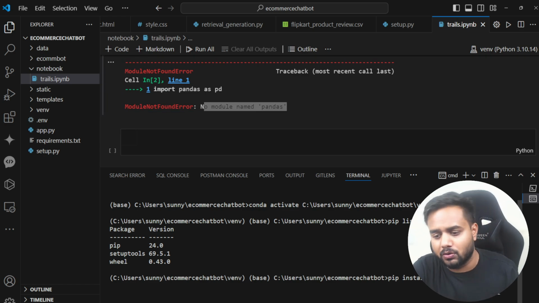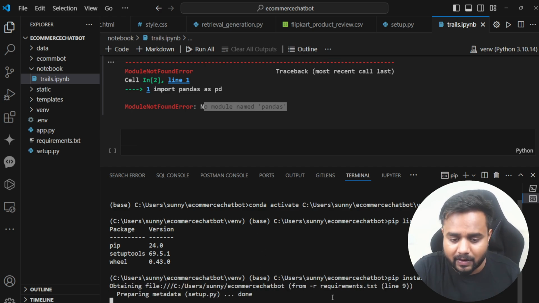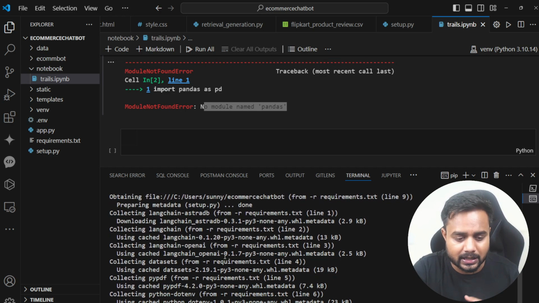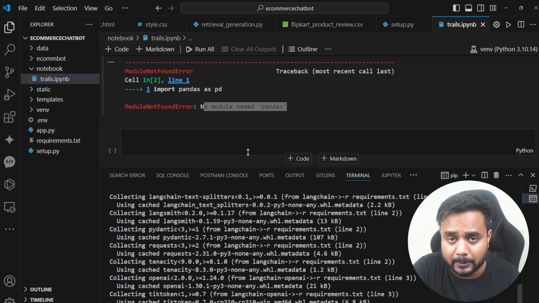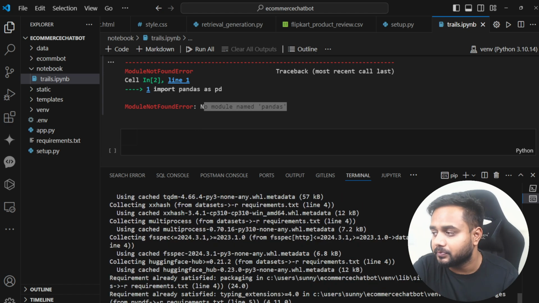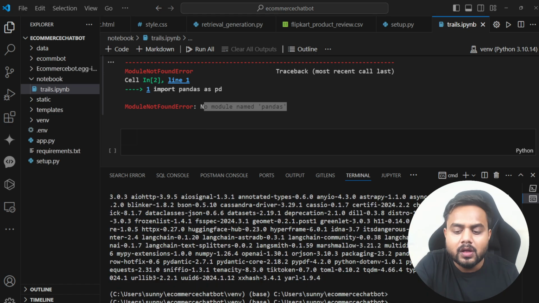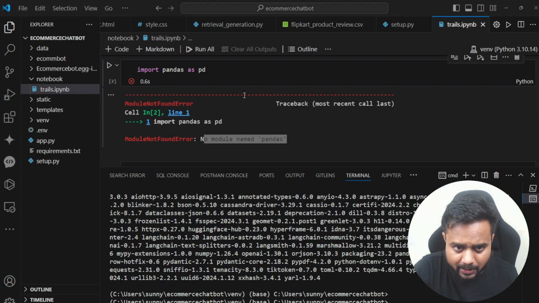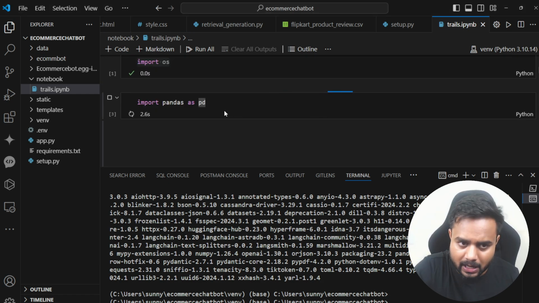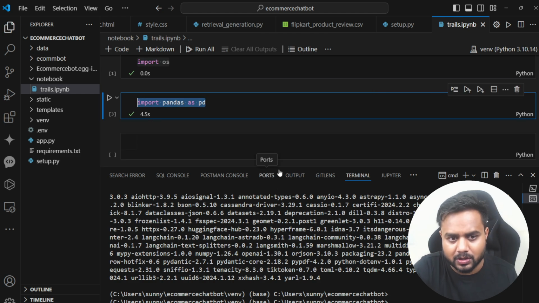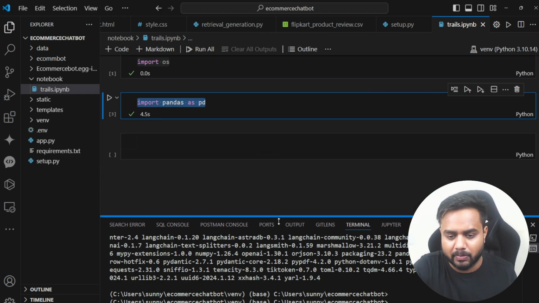So now let me execute pip install -r requirements.txt, which contains all my requirements. Yes guys, see, it is collecting all the requirements. Let it complete, and then we'll start with the data preparation. So guys, here you can see I'm done with my installation. Now I will check whether I'm able to import pandas or not. Yes, definitely I'm able to import pandas because I have installed this particular package.